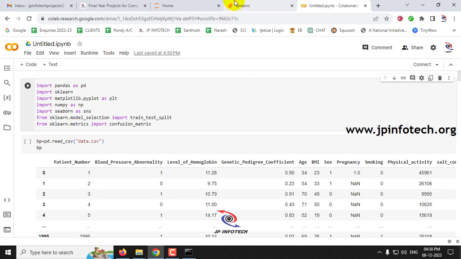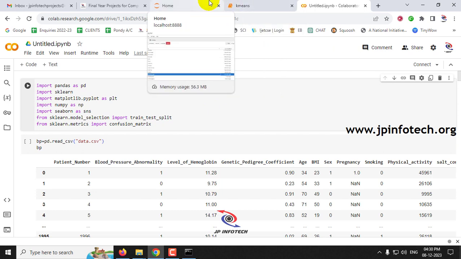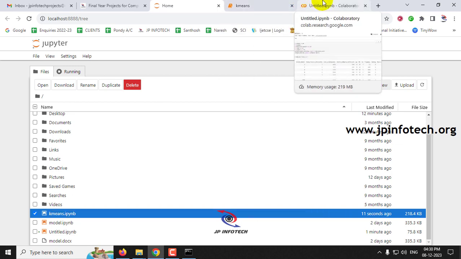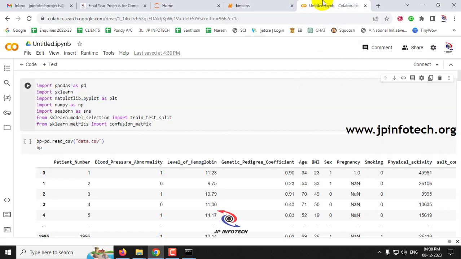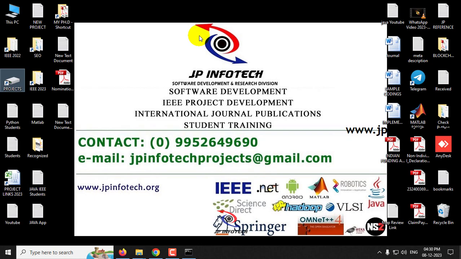These are the two different ways where you can simply use the model file. This is all about this tutorial, and thank you for watching.